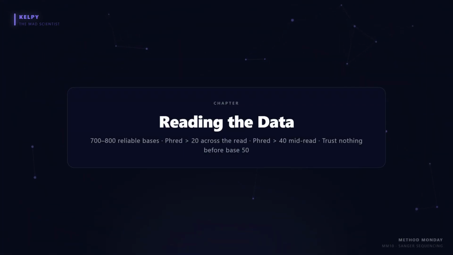Good data. Clean, symmetric, well-separated peaks with consistent height. Each peak should have a single apex and a narrow base. Background signal between peaks should be low. Reliable read length of 700 to 800 bases.